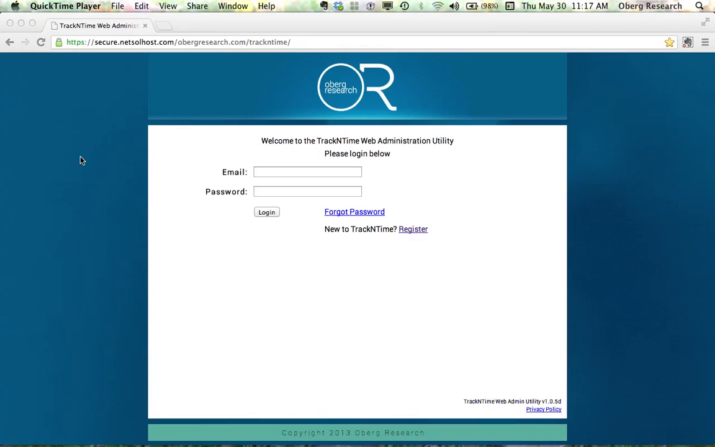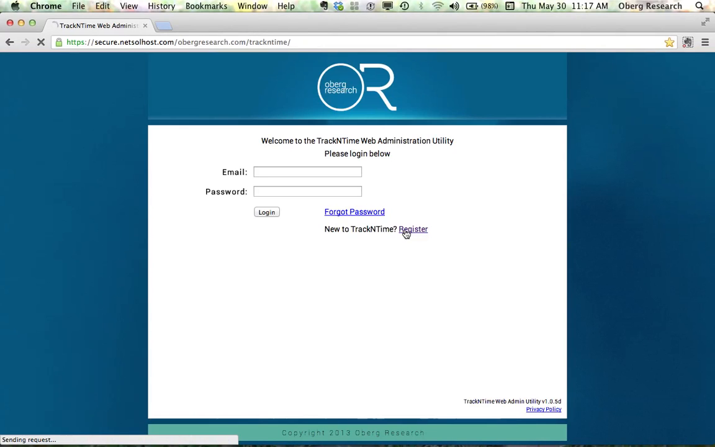The first thing you want to do is go to the Web Administration Utility, and that's at this website up here in gray, obergresearch.com/trackandtime. Now once you've gotten here, this is the first time you're at this screen, so you're new to Track and Time and you need to register. We're going to click on that.